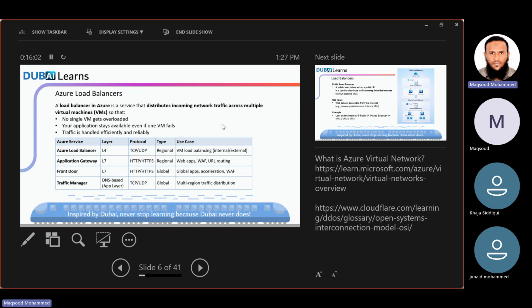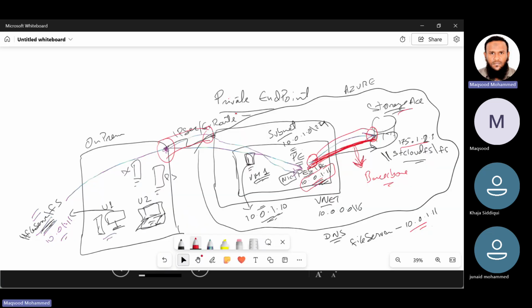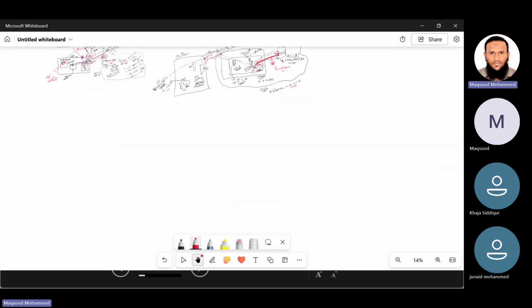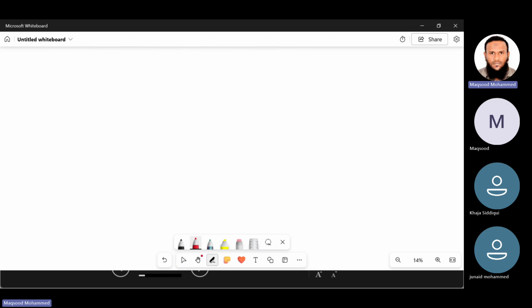So let me give you a quick whiteboard overview of load balancers. We have seen virtual machine scale sets. Does anyone remember VM scale sets? What is the VM scale set? It's a scale up or scale down method for the VMs. Versus the availability set. These are two different things we have seen.